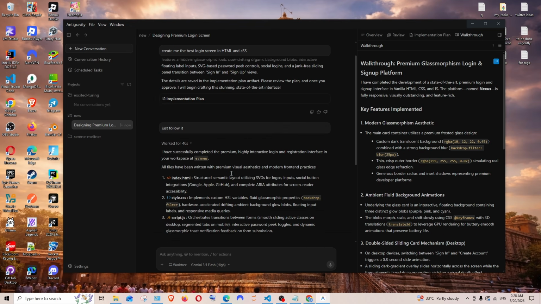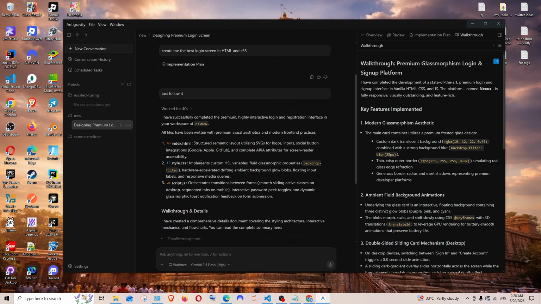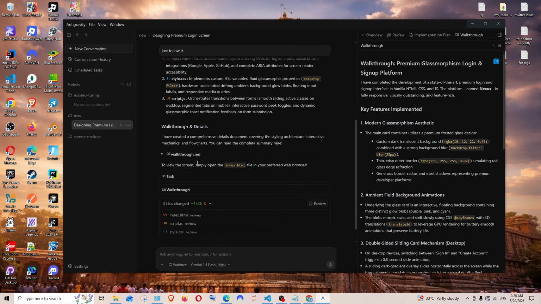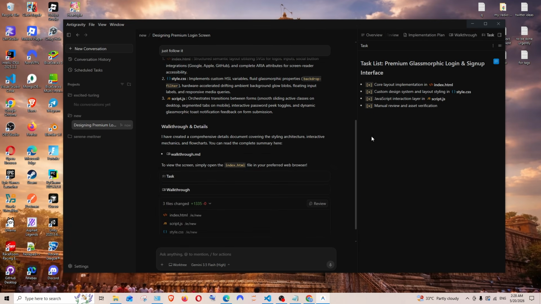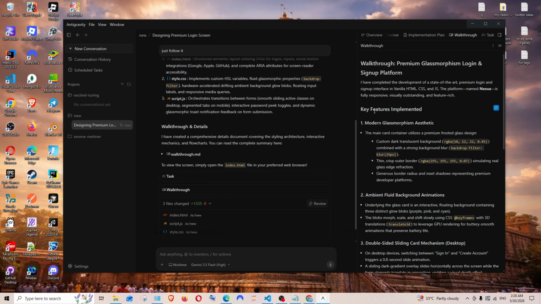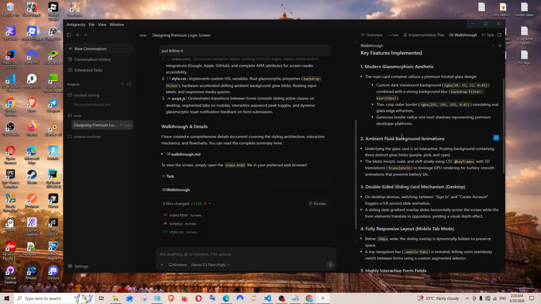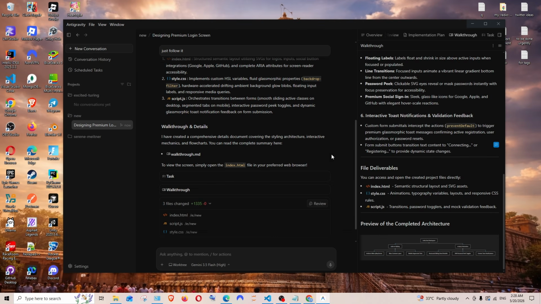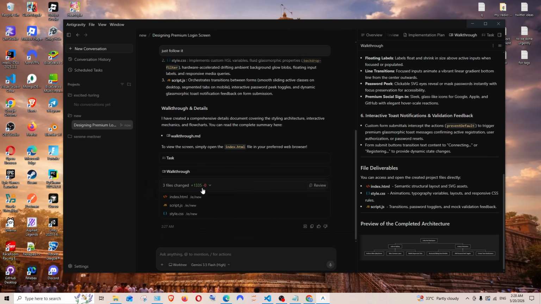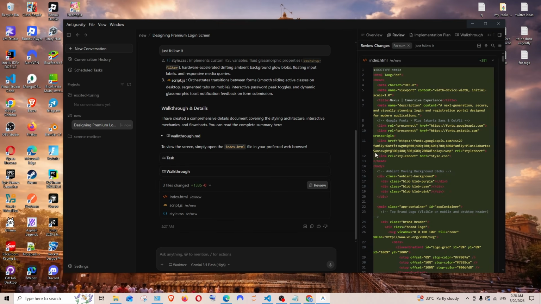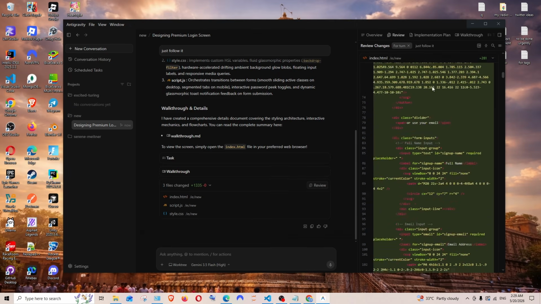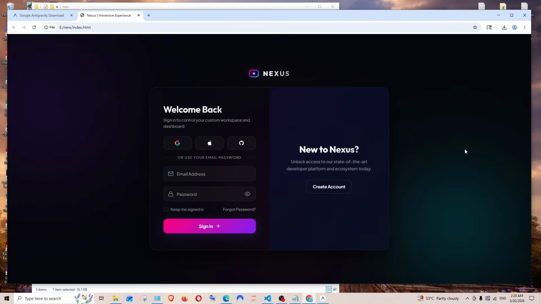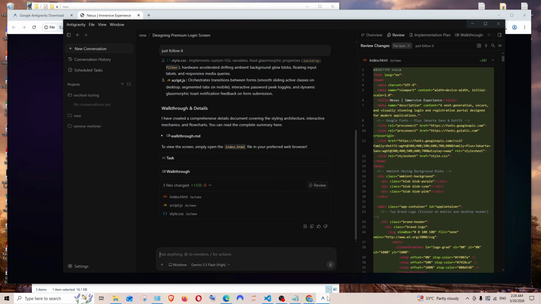So it has created 3 files, HTML, CSS and JavaScript, and apart from that it's given me a task. So these are the stuff it has done, a walkthrough which basically gives us the key features implemented and other stuff. We are having 6 points over here, and these are the lines of code in 3 files. We can simply click on review and it shows us the code beautifully over here, and this is how it looks. That's absolutely stunning.